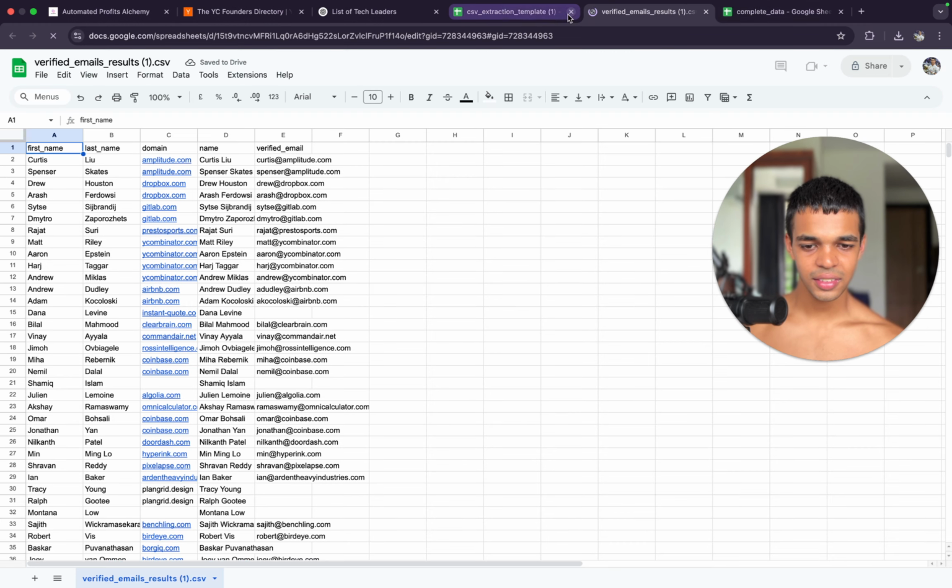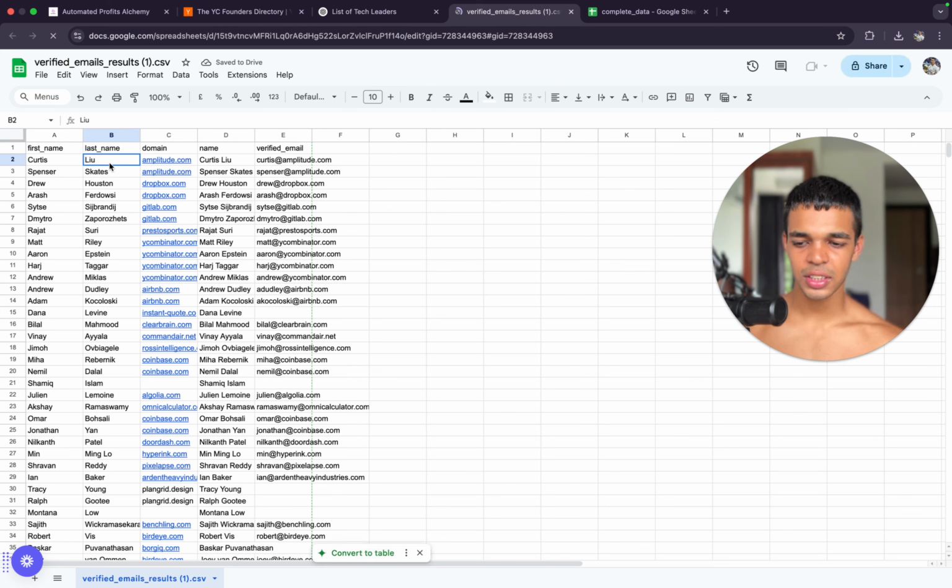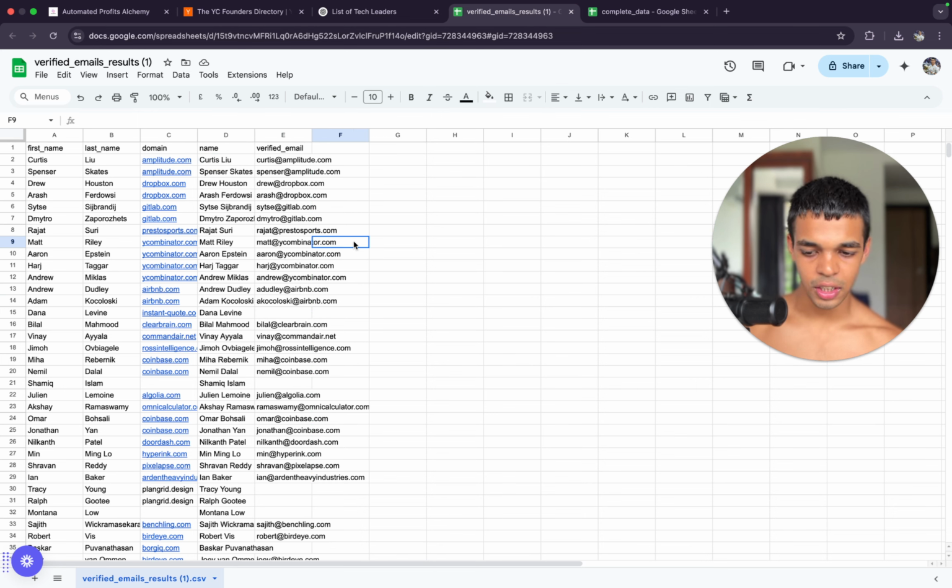Yep. So you can see first name, last name, website of the company. You have the verified email address. So now you have all the verified email addresses. You can go out and start outreaching to them directly. You don't have to use an email verifier or something. These are 100% valid emails.